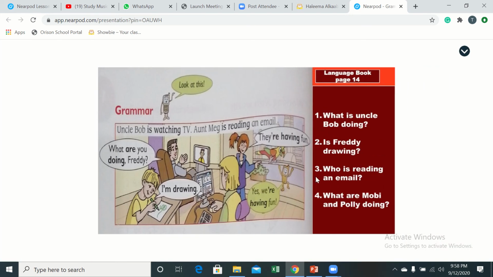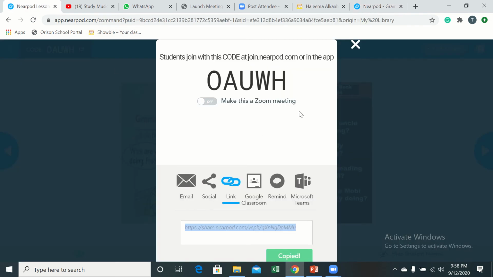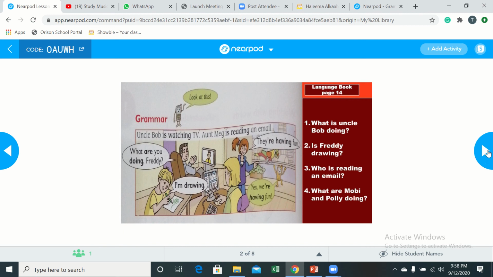When you have joined the lesson, your screen will look like this. There will be a PowerPoint. And from your teacher's side, your teacher will be able to click to a different link.